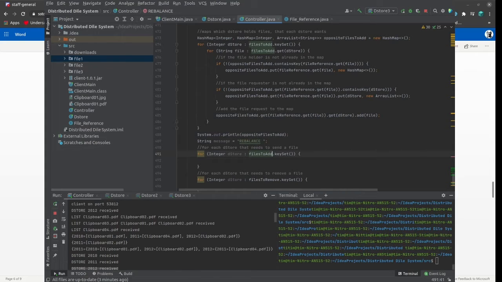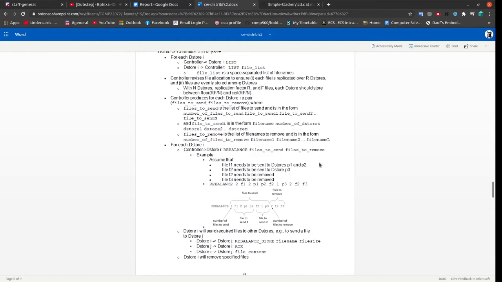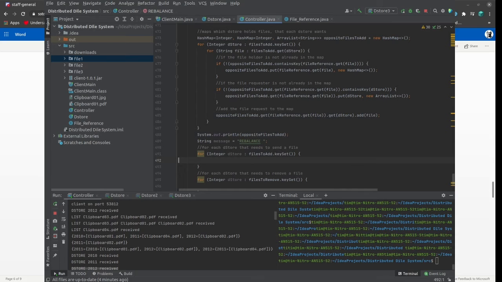Okay, so we do rebalance. Now what do we need? We need to put in files to send, the number of files to send. So if we look at this, the number of files that each dstore is going to send is... Wait. This is total files. File F1, I'm just looking at the instructions here. F1 needs to be sent to these dstores, F2 needs to be sent to those. And you've put 2. Because there were 2 files in total? Oh yes, I see. So you've got F1 and then F2 there. Okay, sure. So what we want is the total number of files that are being sent.